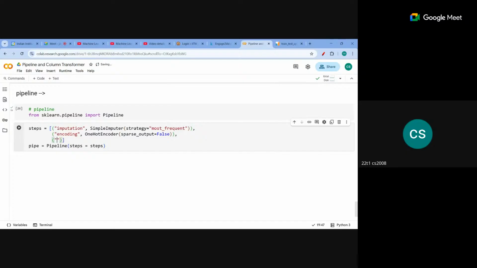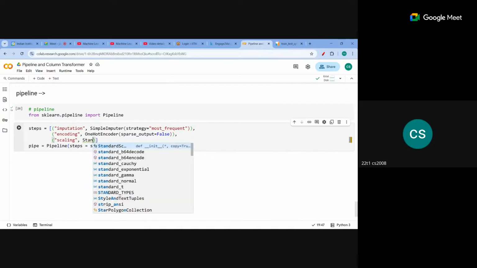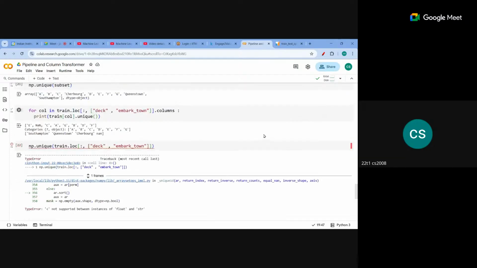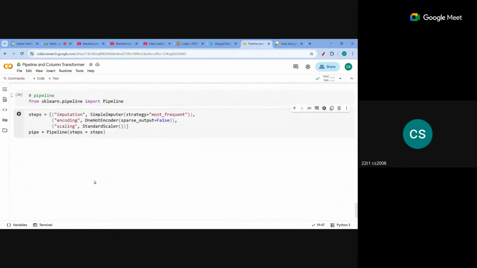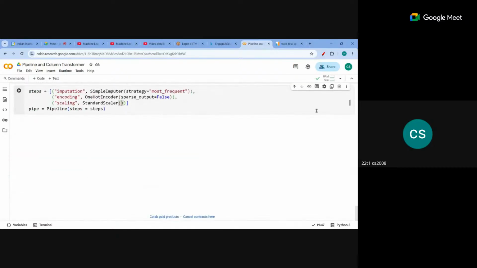Now third is scaling, right? So scaling is something I'll call it. Anything, you can write any name here. And I'm using standard scaler. Standard scaler, and everything is imported here. Sorry, I'm not importing again here. Standard scaler. And do I need to give any kind of input to this? No, that is okay, right? So nothing we have to give here. It will directly work. Now, how does my pipe look like?